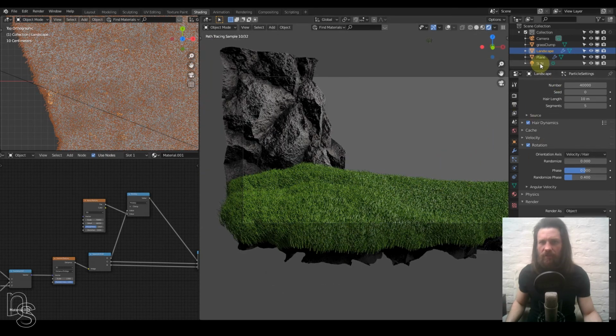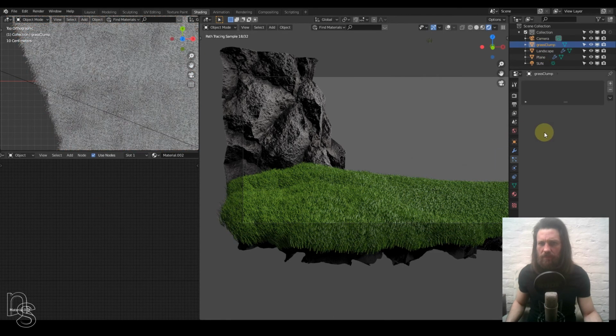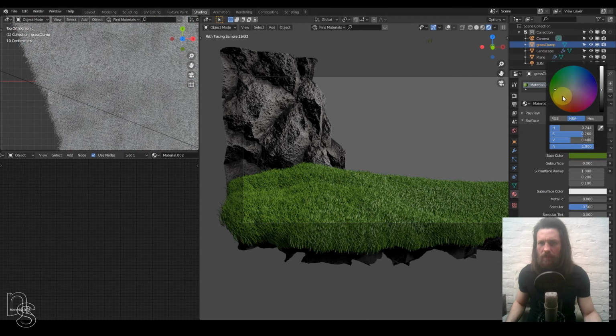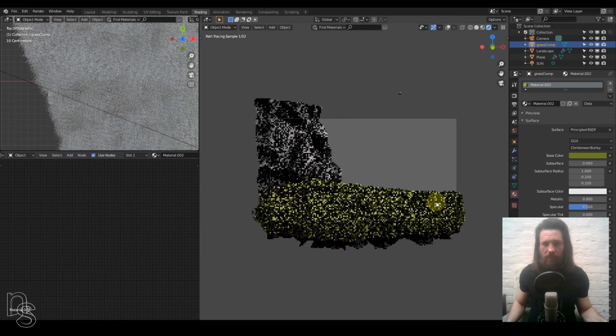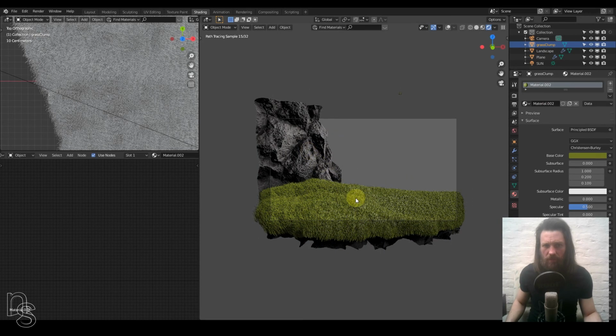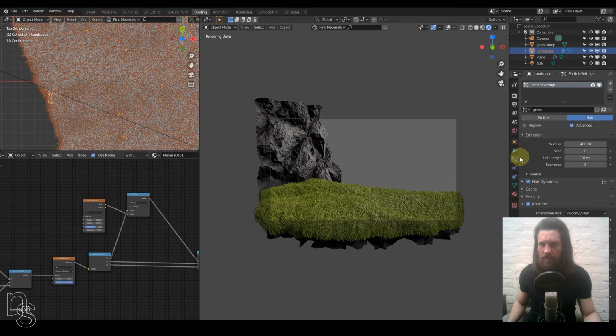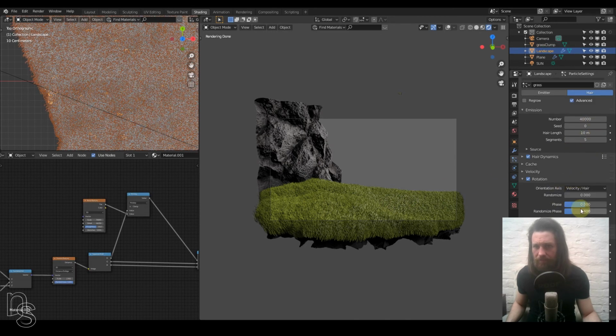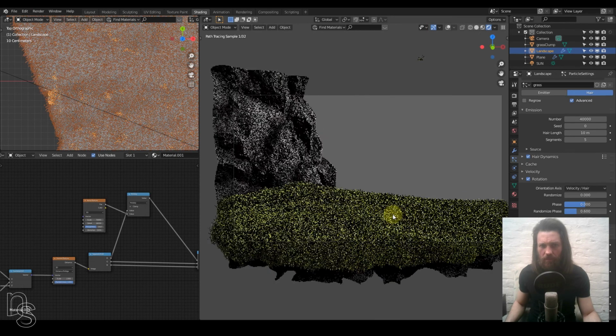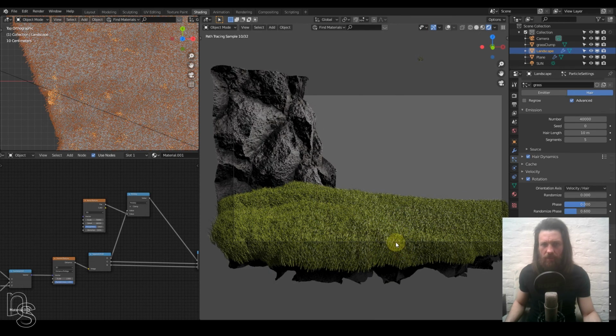I might even just change the colour of the grass clump to be a little bit more yellow by going there. Yeah, okay. So there we are. We've now got the cliff, the rocky bit, the grass. We're going to just use this material to put in a few boulders. I might very quickly just make that a little bit more random. Randomize phase 0.6 and randomize scale 0.7. Yeah, that's better.